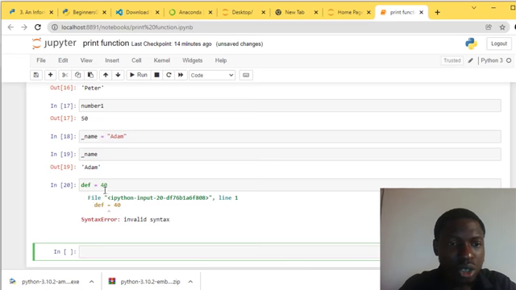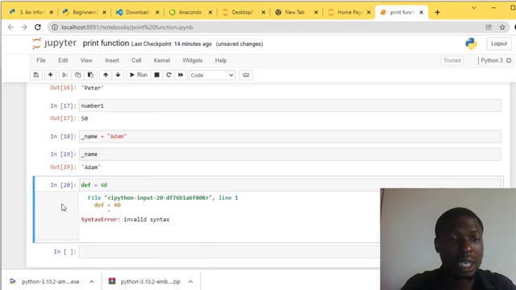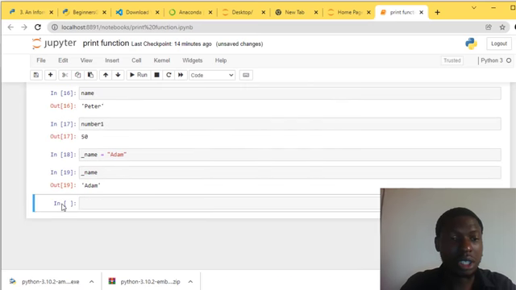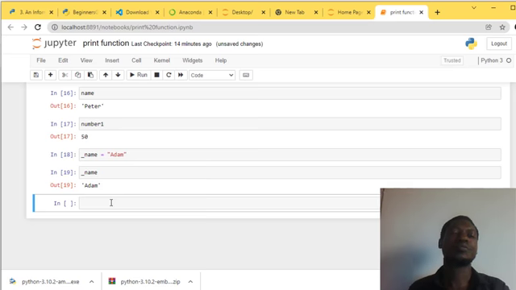Def is a keyword used for defining a function, okay? And we'll get to that very soon. So I'm just going to delete that. So that's that about variable names.